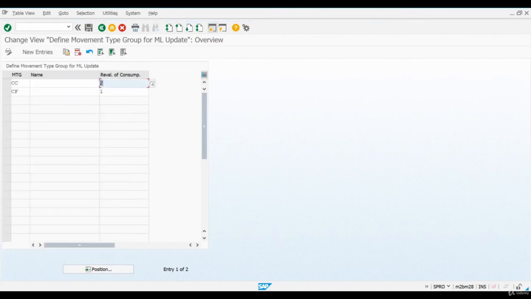You can also see that value 1 has been maintained for the movement type group CF. Group CF covers movement types sales delivery and its reversal. For sales deliveries, we need to reevaluate only GL account so we can maintain 1 for this group.